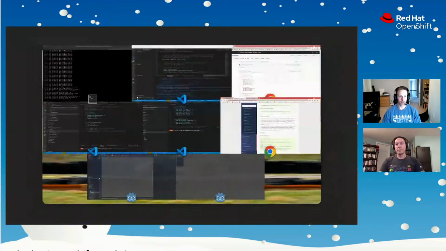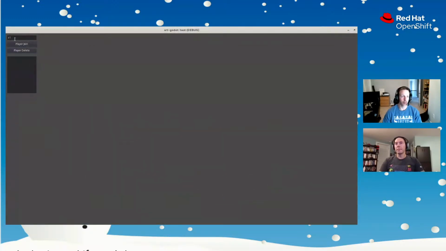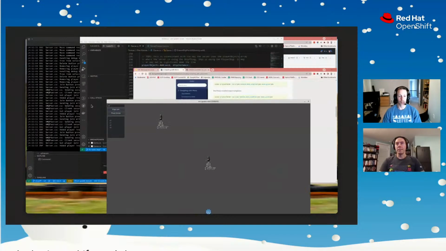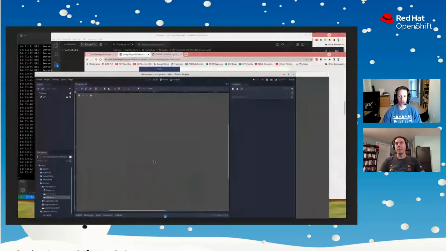So let's go to the game server and add a bunch of players. Okay. And then let's kill the Godot editor.